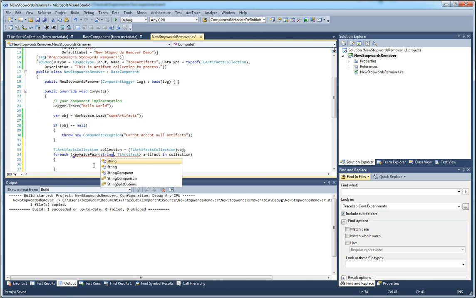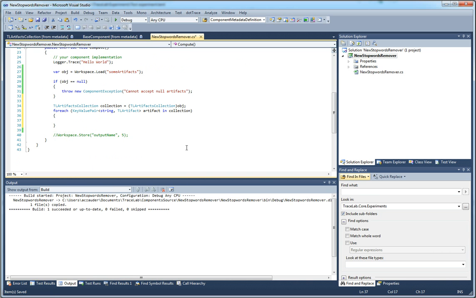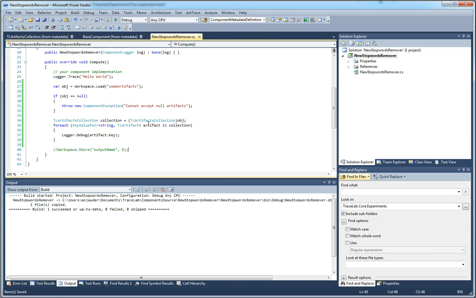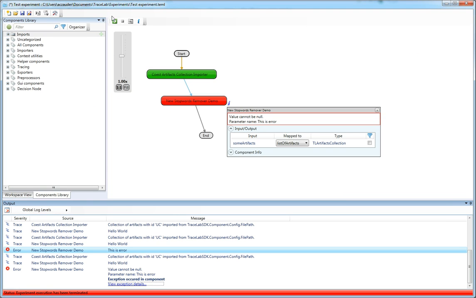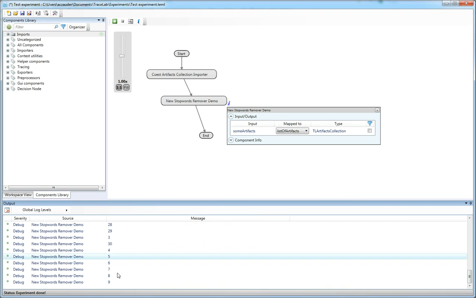Sorry for this. String artifact collection key value pair resolve. Good. So we are good, and of course we can do some pre-processing here. So let's say debug, for example, artifact key, right? So now let's see if I execute it, Shift F6, right, and I run it.